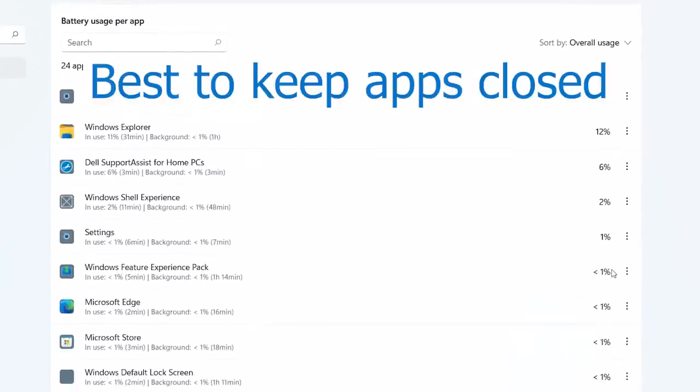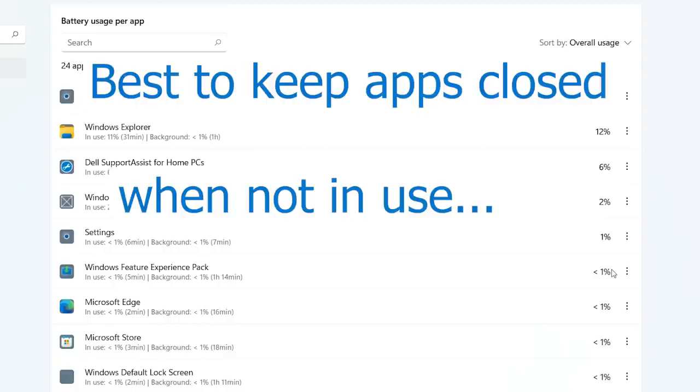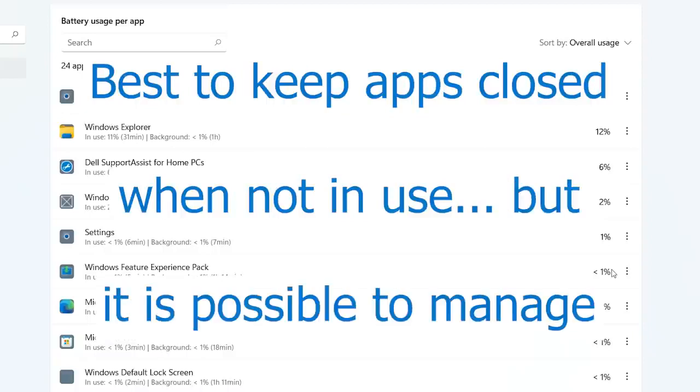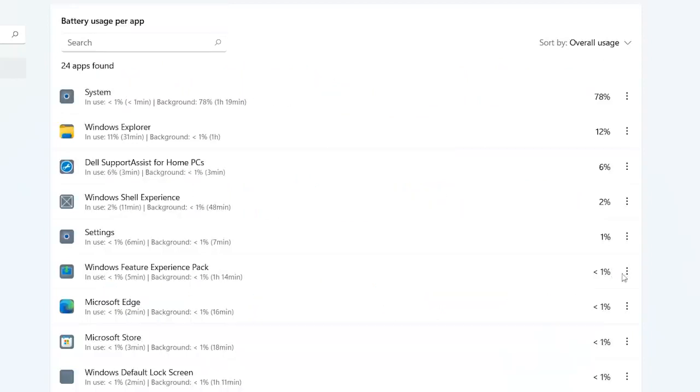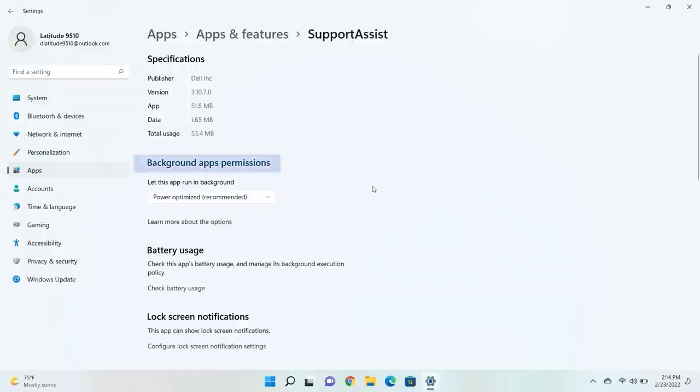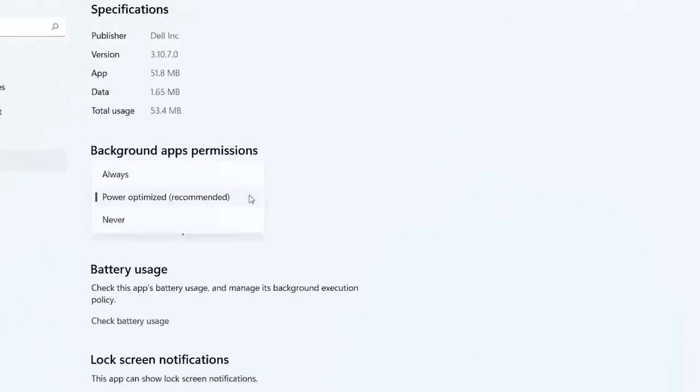Scroll down to see the list of apps being used along with their consumption. Ultimately, it's best to keep apps closed until you need to use them. However, you can instruct Windows to run an app in the background or run only when actively being used. Do this by clicking the 3 dots, then click Manage Background Activity. Under Background Apps Permissions, use the drop-down, let this app run in background, and select one of the 3 options.